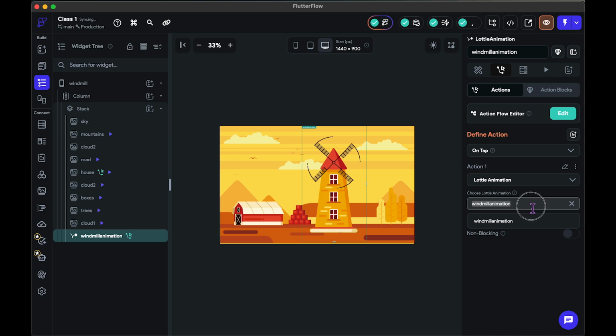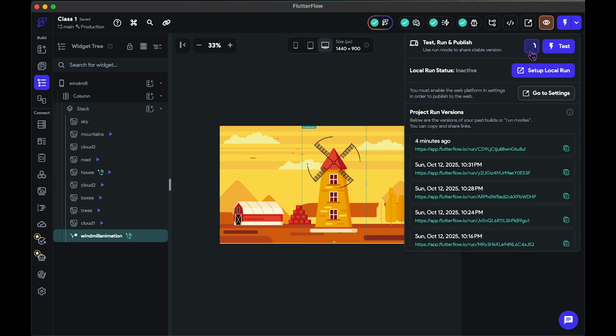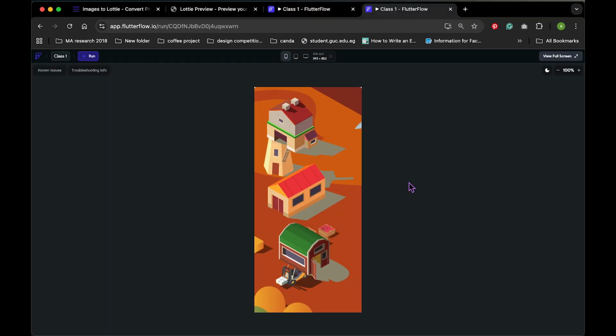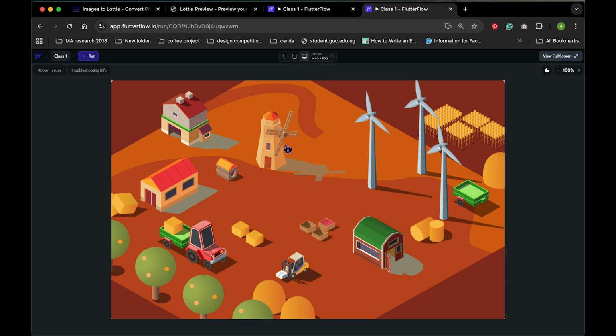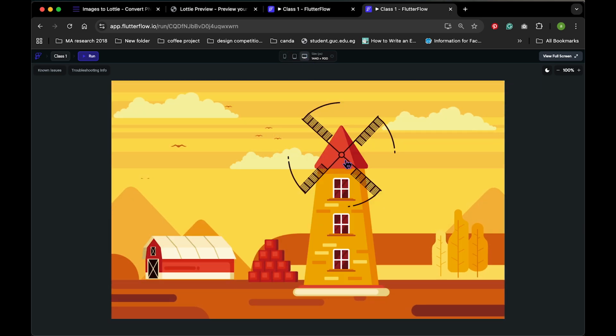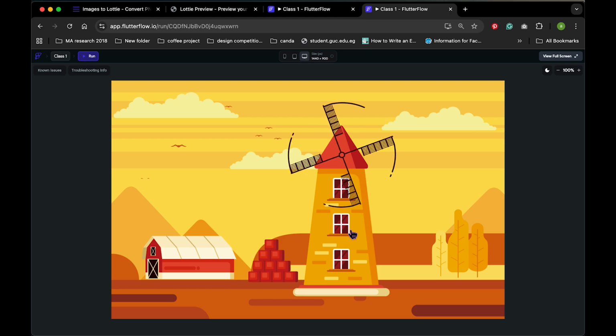Now comes the fun part, let's test it out. Run your project, and when you tap the trigger, whether it's a button or an icon, you should see your Lottie animation come to life. Looks great, right? You've just added a smooth, lightweight, and fully interactive animation to your Flutterflow app.